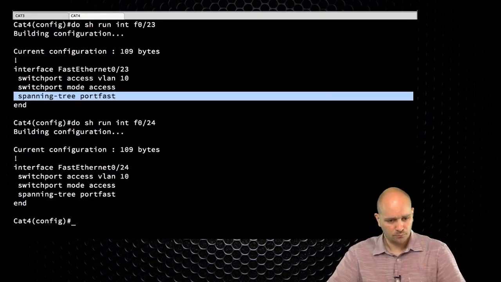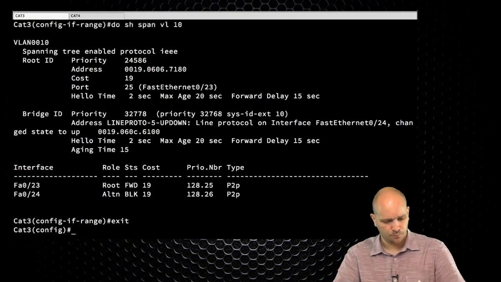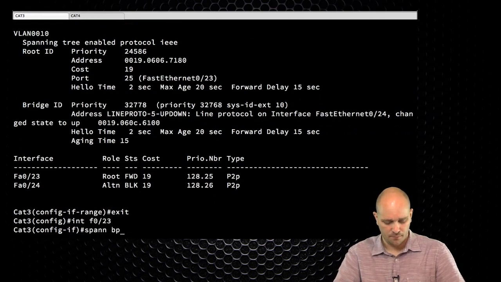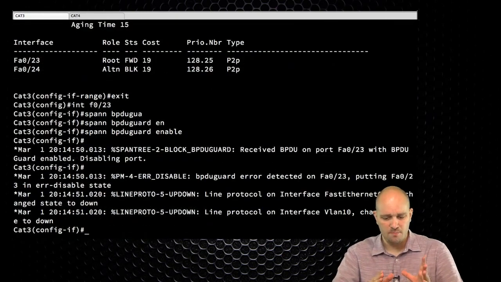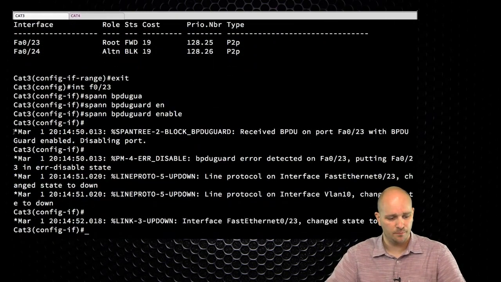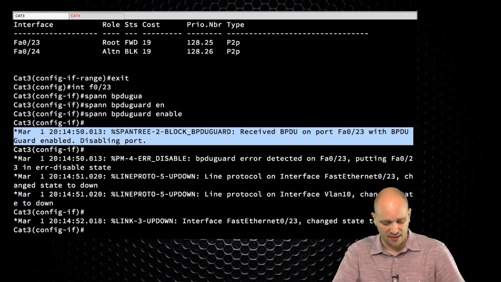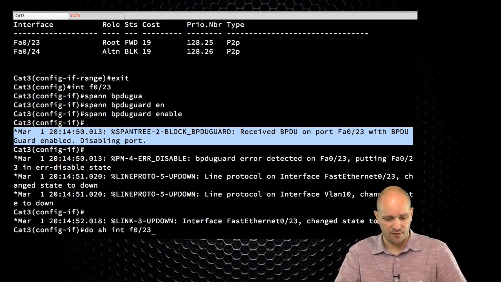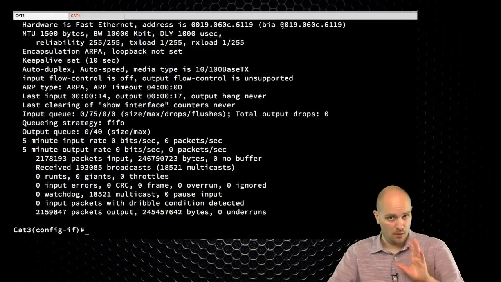So, sorry, I'm going to go to cat3 here. And I'm going to say interface FastEthernet 0/23, spanning-tree bpduguard enable, done. So what's going to happen now? Immediately, this port here became error disabled, right? There was no delay, there was nothing. And if I do show interface FastEthernet 0/23, what I'm going to see here is that the port is actually error disabled. I hope this makes sense.